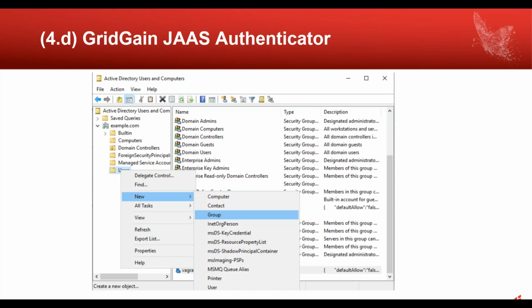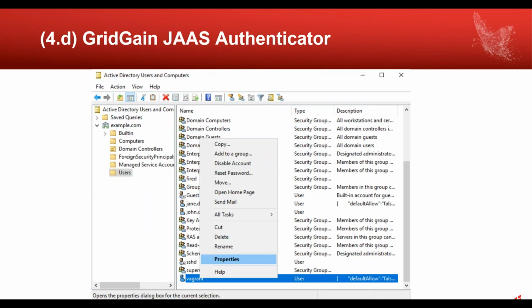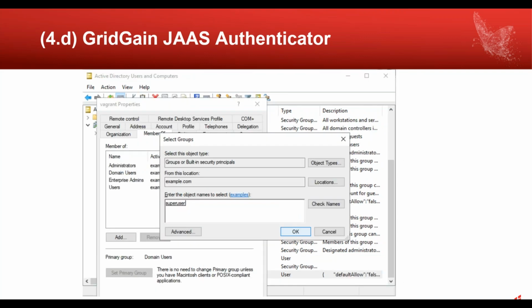On the next slide, you can see how to work with Active Directory. In my example, I used Active Directory deployed on Windows Server. Here you can see that I created a new group named superuser. After that, I found one of my users, for example Vagrant, went to its properties and set that my user is a member of the superuser group. Another user will have the client group in my demo.